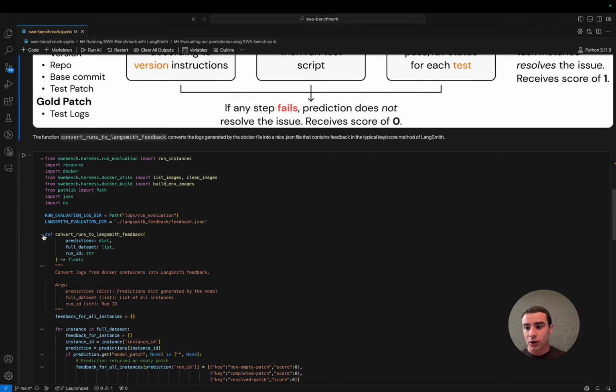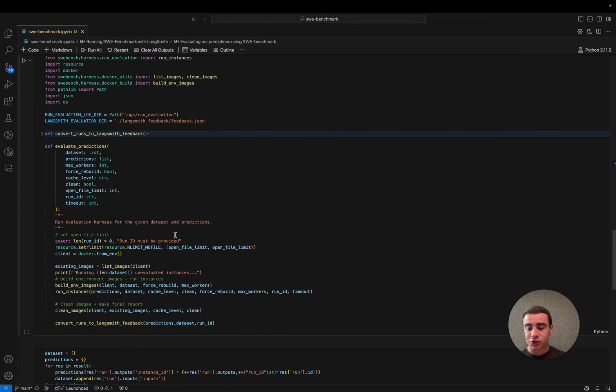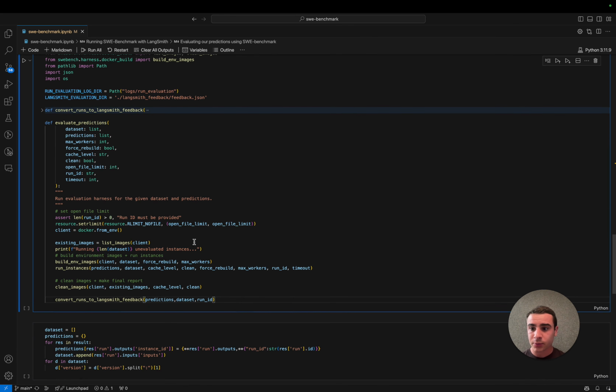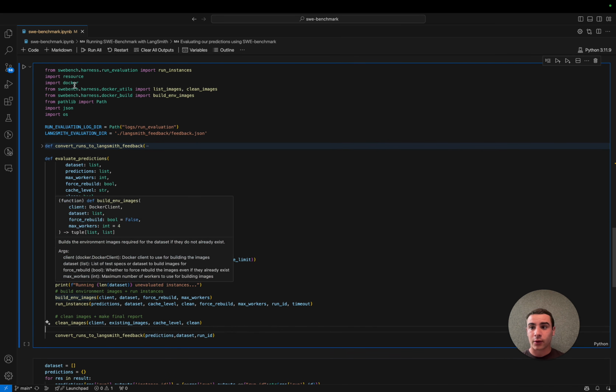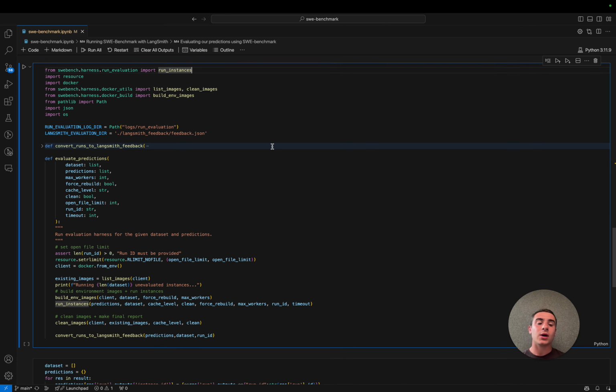So there are 2 functions here. First, I'll just walk through the evaluate predictions function, which is quite simple. All it's going to do is build some Docker environment images, and then run those instances. And these are functions that we're importing from SWE-Bench. So if you want to look into exactly how those are implemented, be sure to read up on that.